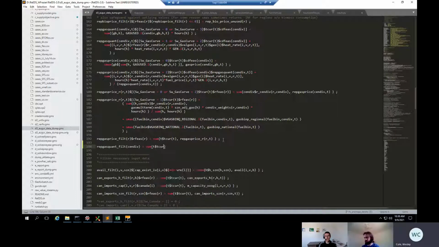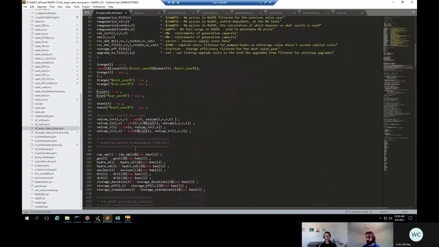Also, T cur and T next are defined at the top of this script. T cur is the year that was just solved, and T next is going to be the next year that will be solved.